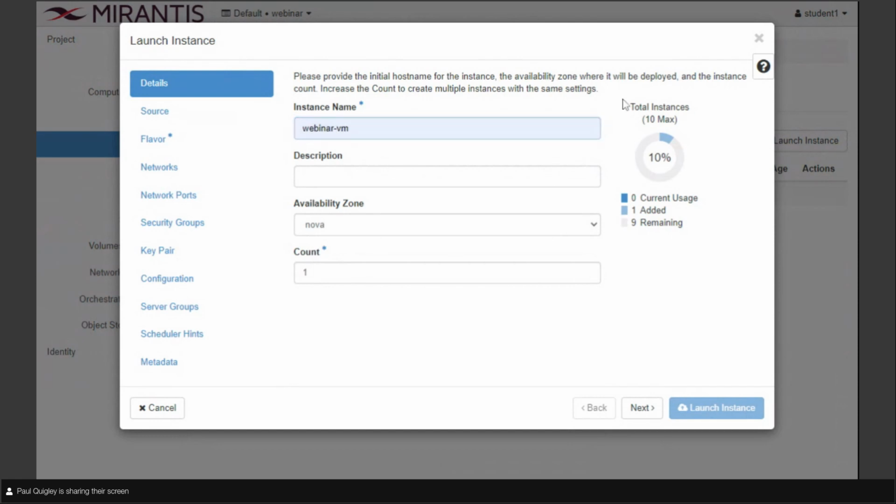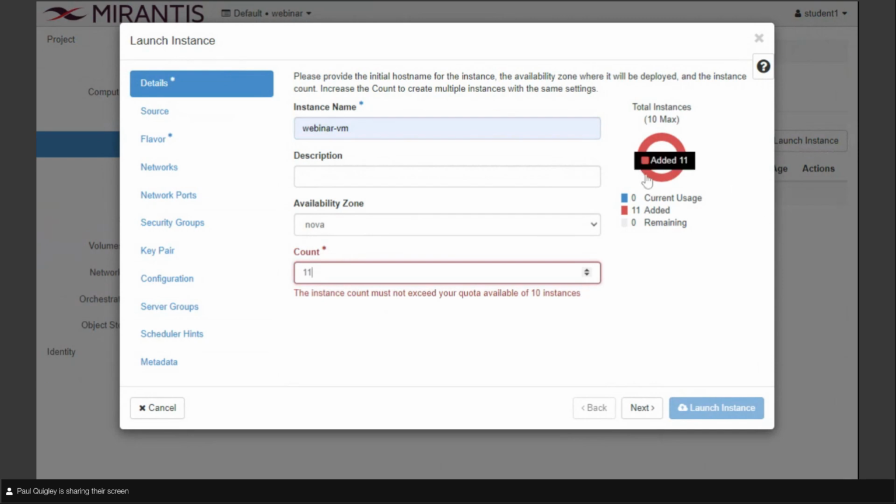I see on the right my quotas. 10 max. If I deploy this instance, I'm going to have 10 or 10%. Suppose I want to deploy 11. I set the count field to 11, and right away I'll see I can't do that. So I can see the limits of that instantly.